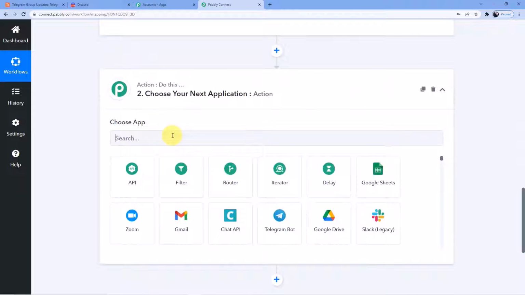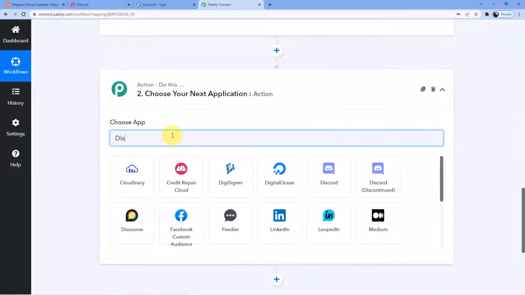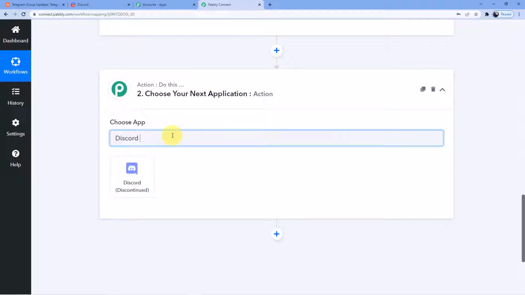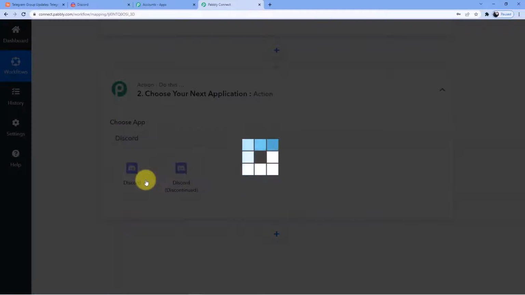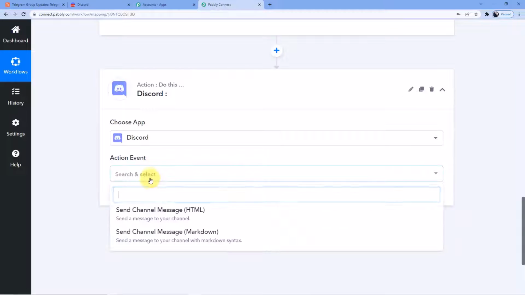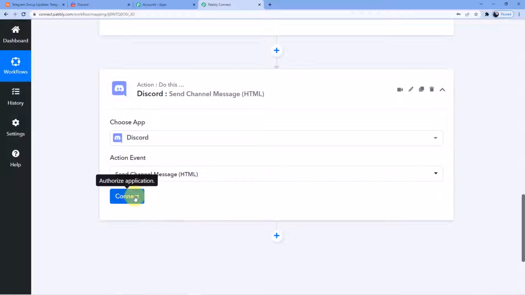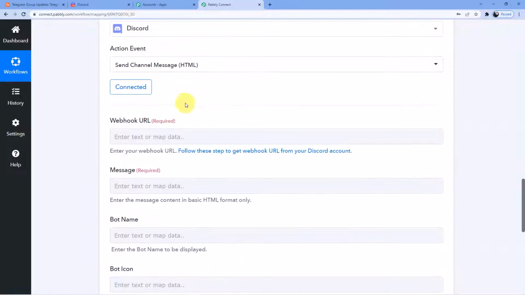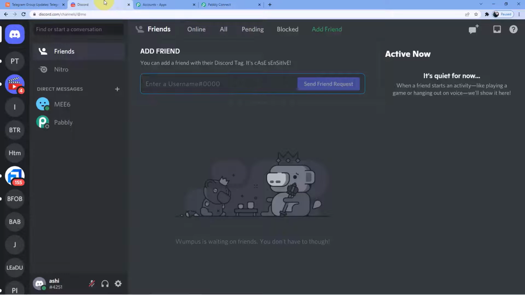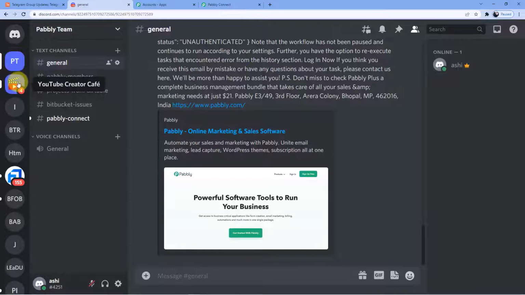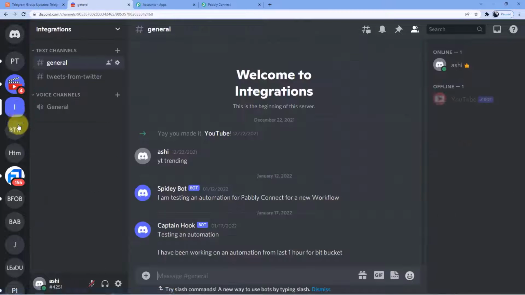Now, what are we going to do? Our point is that we have to send this to our Discord channel. So we will go for Discord. Action event will be send channel message, and we will connect our Discord. Now, how are you going to connect your Discord channel? So first, you have to see that to which channel you have to send your message to. Like I'm going here. I have these channels here, PT, this, BTR, HTM, BFOB.